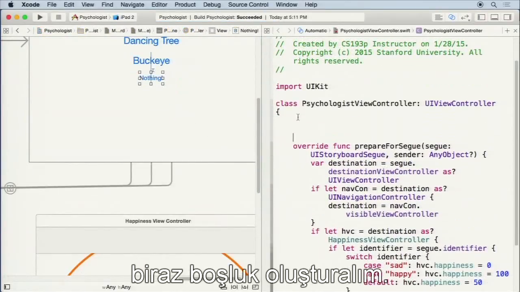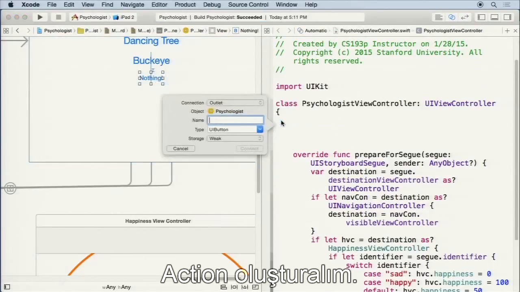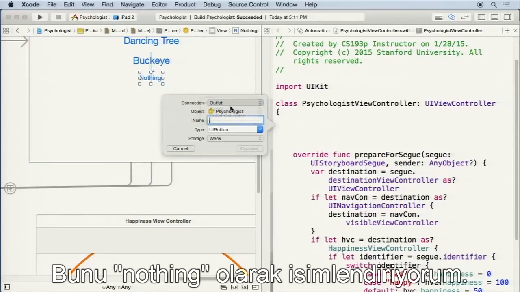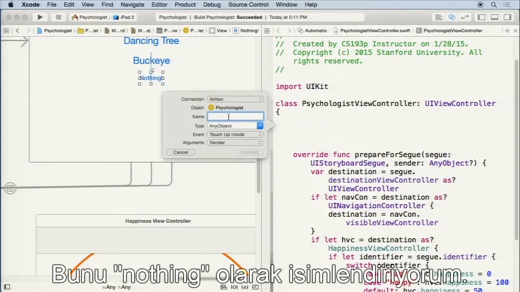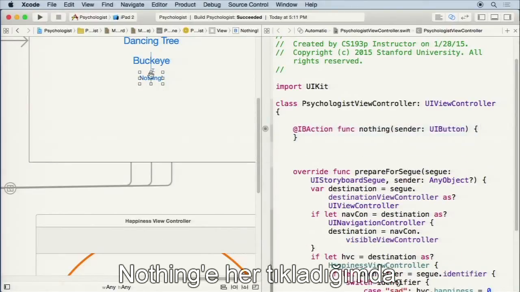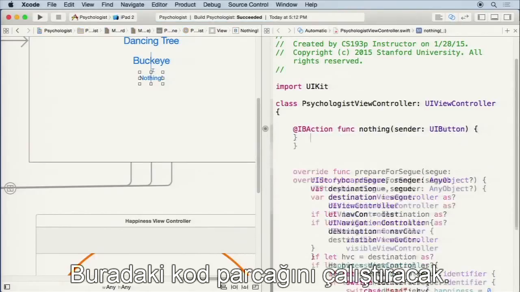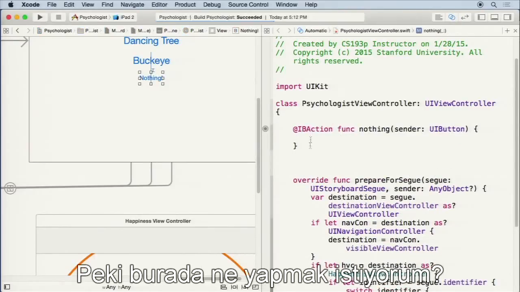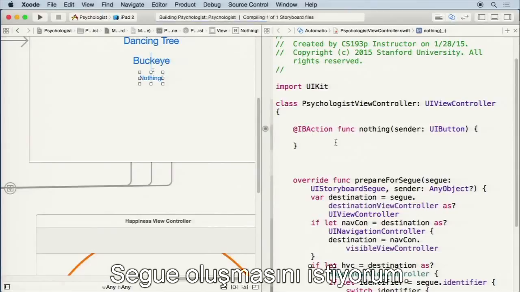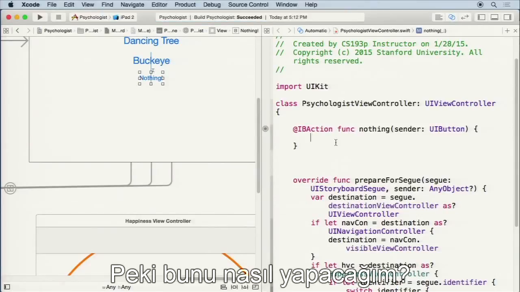Okay, so let's make some space over here in our psychologist view controller. I'm going to control drag over to here. Okay, it's going to be an action. I'm going to call it the nothing action. I'm going to have the sender be a UIButton and connect. So now every time I click on nothing, it's going to do this target action right here. And what I want to do inside here is cause a segue to happen. Okay? So it's basically a segue in code.